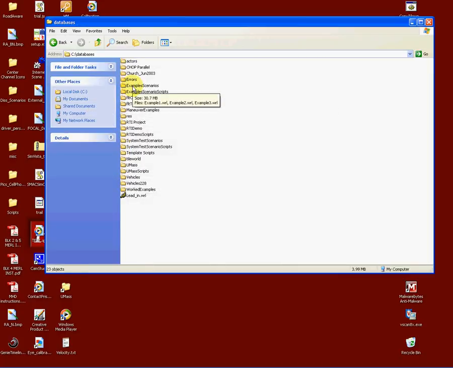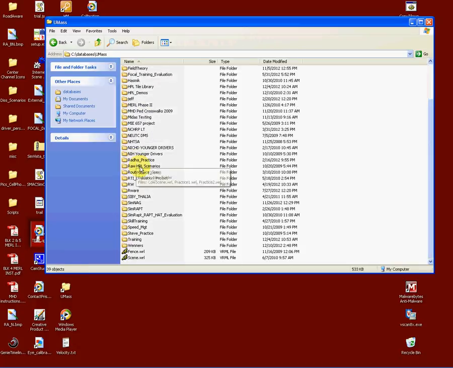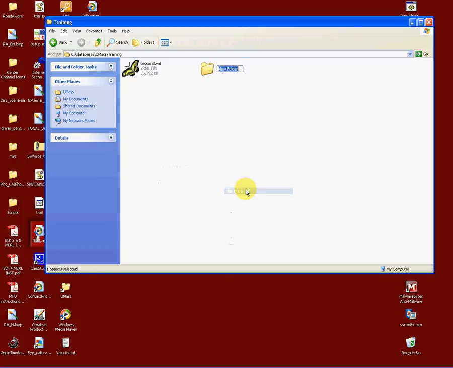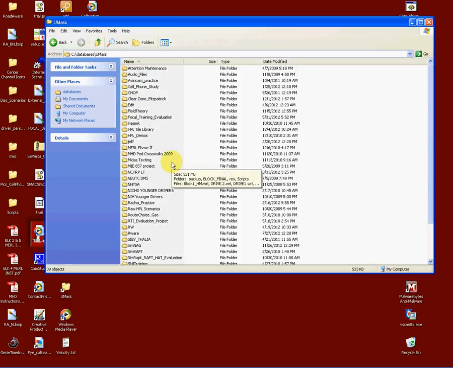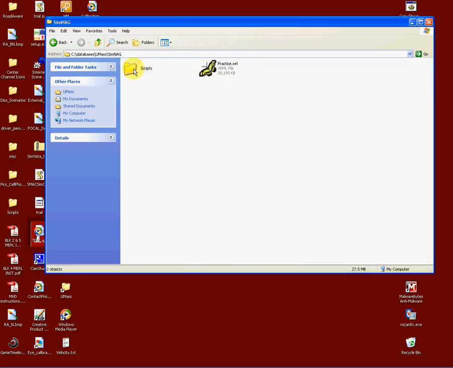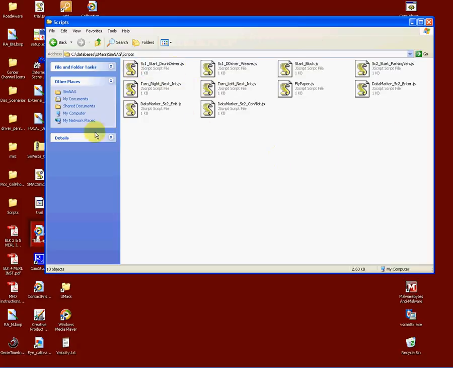So let's go to our directory here. If we go under databases, I gotta get my glasses on. Okay, databases, UMass, training. We're going to create a folder called scripts. That's where we're going to put our scripts. And the best way, because we do a lot of the same types of things, starting vehicles, really the best way to do this is just to go to other projects and steal the code from those projects.